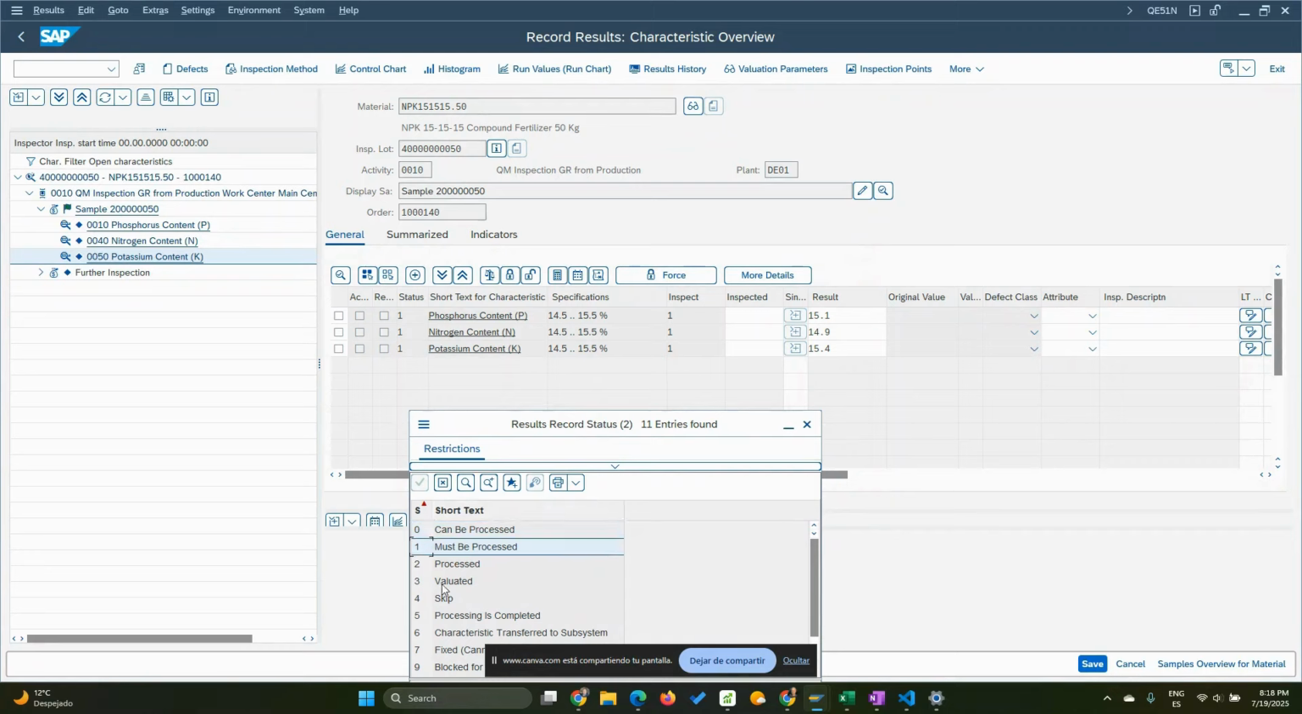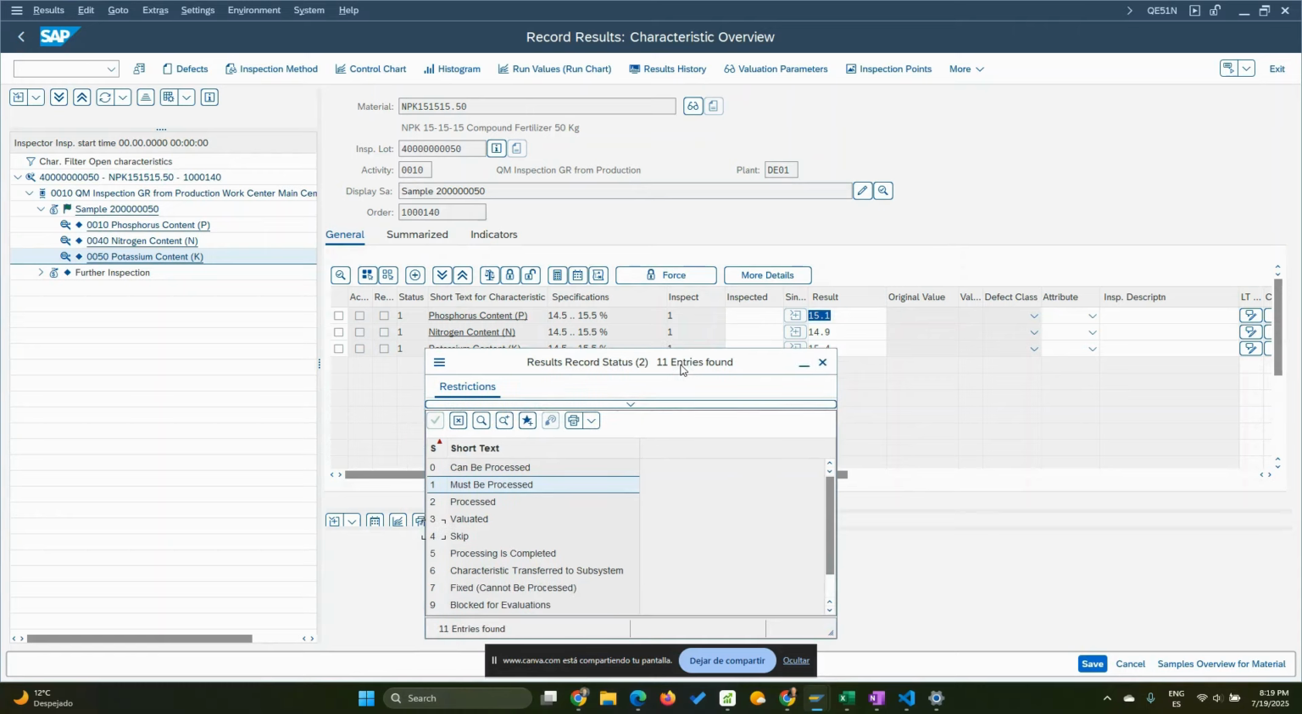Then after the valuation, which is the next step, it's to evaluate if this is okay or not. Of course, as humans, we can realize that this number is between the specifications. Therefore, it will be fine, validated as okay. But let's see how the process works here.